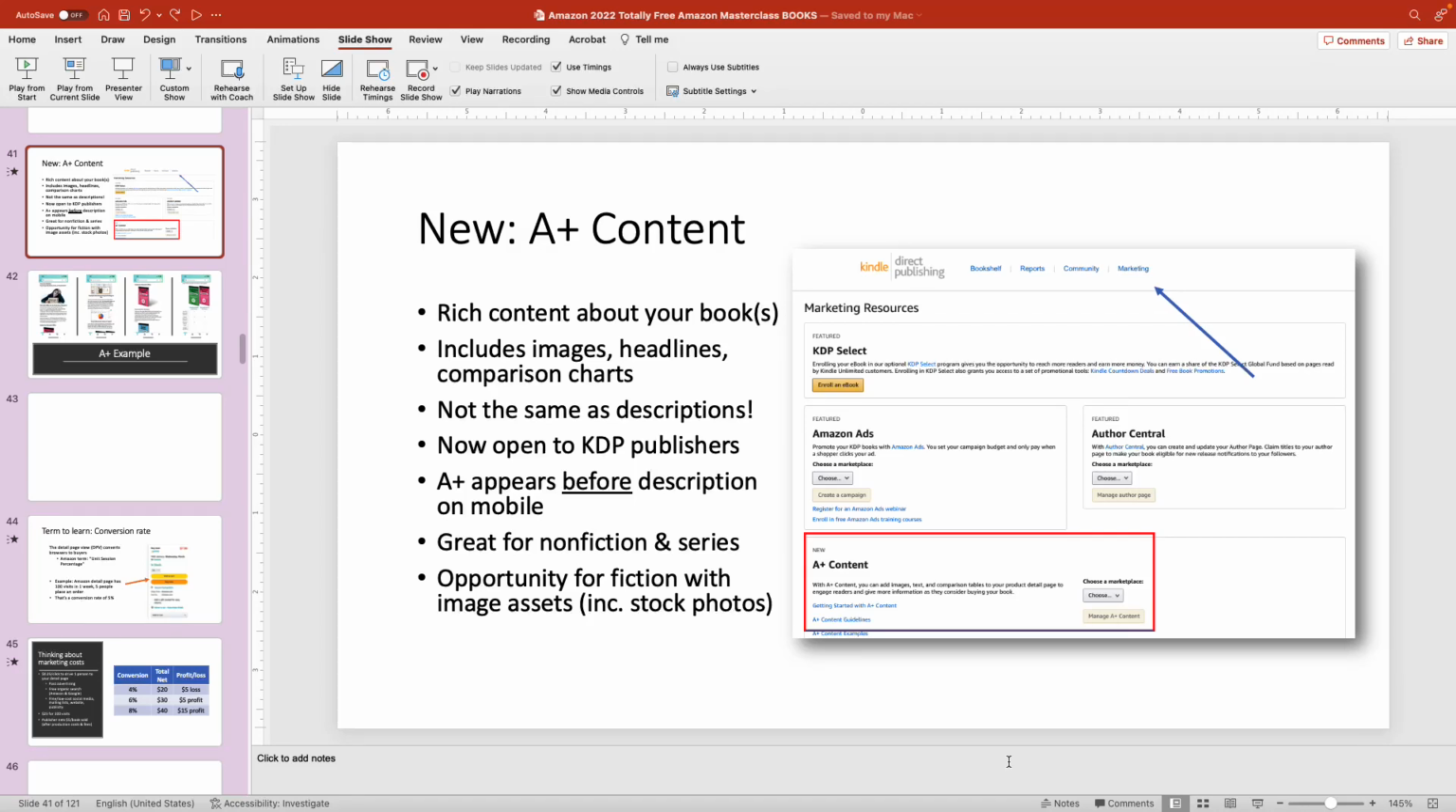Today I'm going to show you how to change grouped animations in PowerPoint to sequential animations.